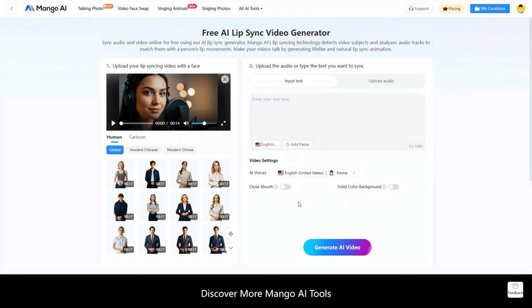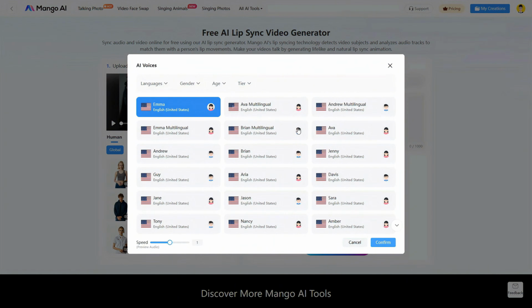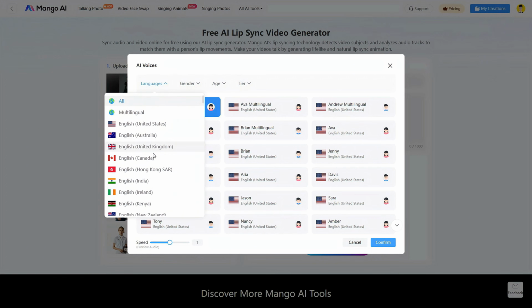I've found the end result looks much better with those turned off. Now you'll need to select a voice. Click on the Voice tab, and the voice selection menu will open. Here, you can choose from many different voices and filter them by language.